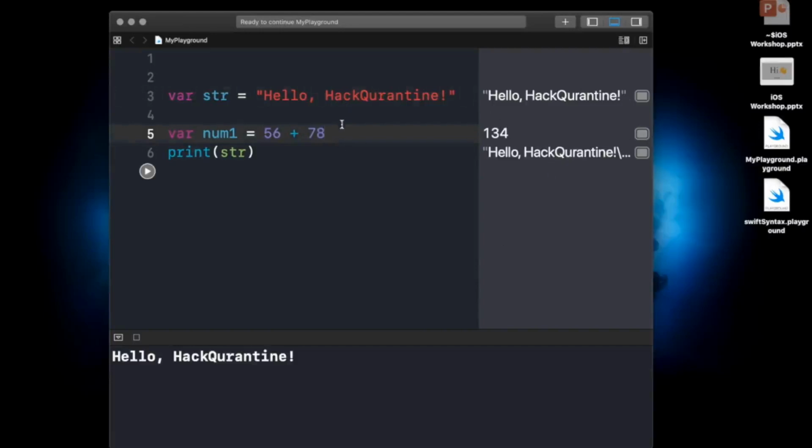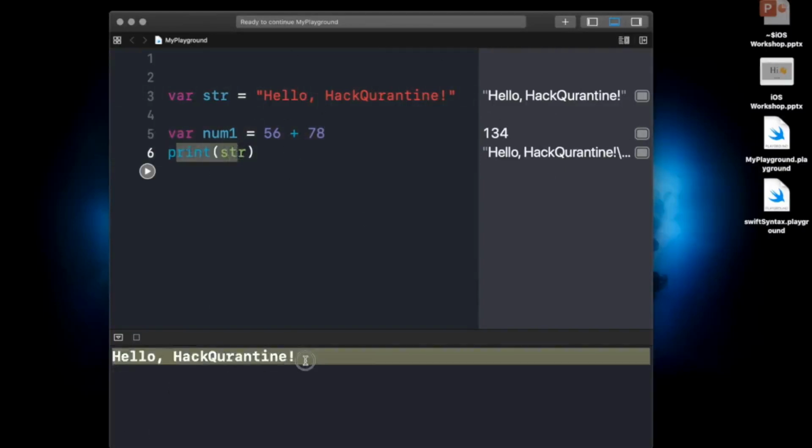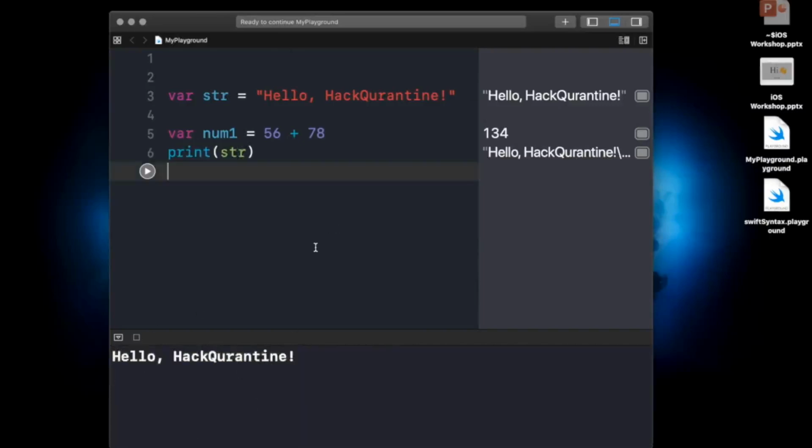So it helps you keep track of everything that's being executed, whereas when it finishes compiling, all the print statements or the errors get printed in the debugging area. So that's pretty much it with the playground and the tour of Xcode. You can test out these commands in an online editor.